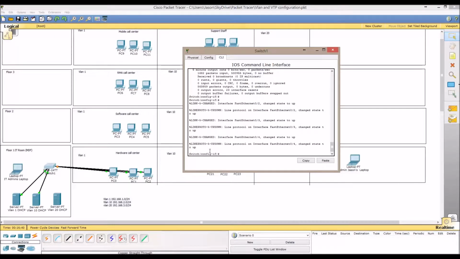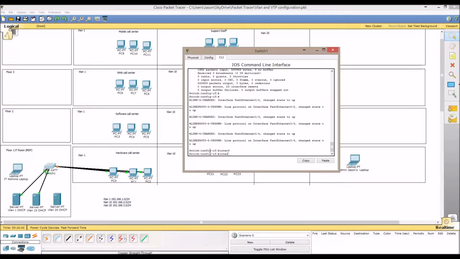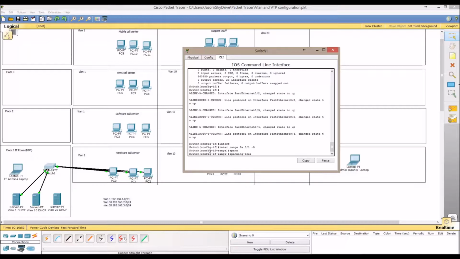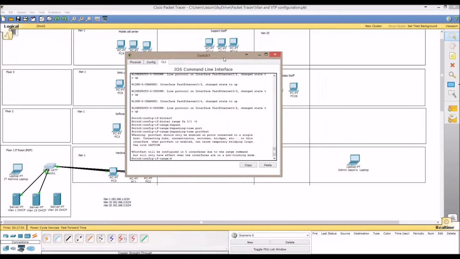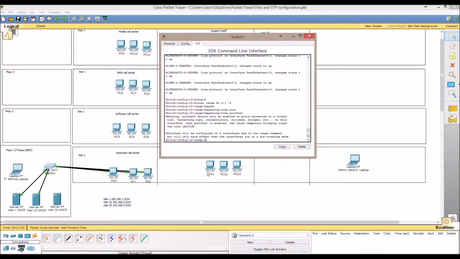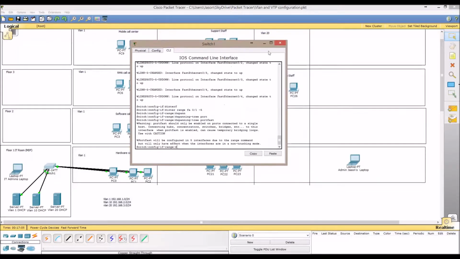So what you want to do is let's do an interface range fast Ethernet 0, 1 through 5. And we'll just do a spanning tree port fast, and that should make connections a lot quicker. You can do it through all 20 ports if you want to. I'll probably do it a little later when I get to the VLAN 10 here.